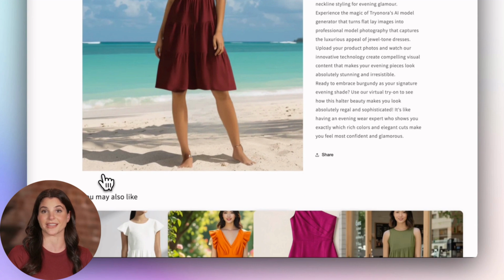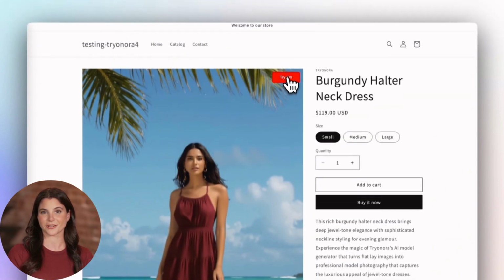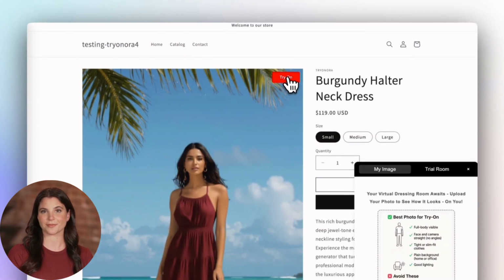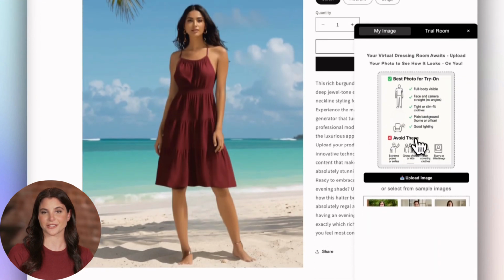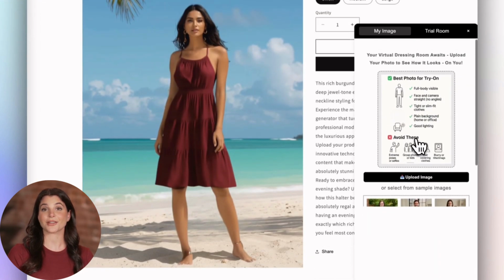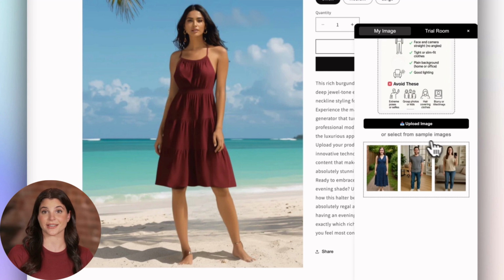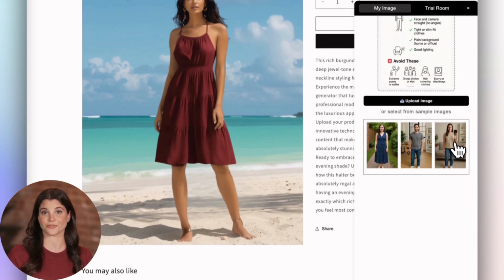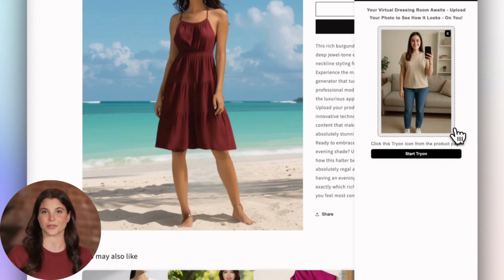You can now click on the product name to visit the live product page and test the try-on experience. Click on the Try-On button that appears on the product image. This opens the Tryonora Virtual Dressing Room widget, where your shoppers can upload their own photo to see how the product fits on them. You can also test it using sample images provided inside the widget.